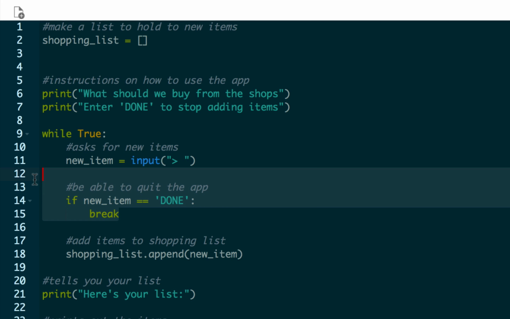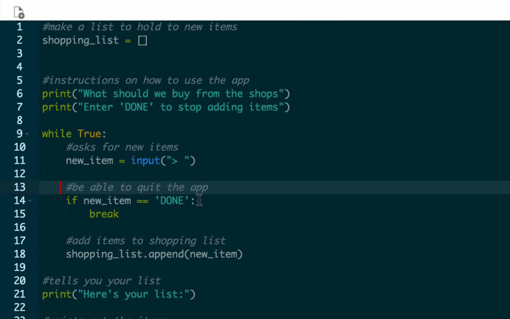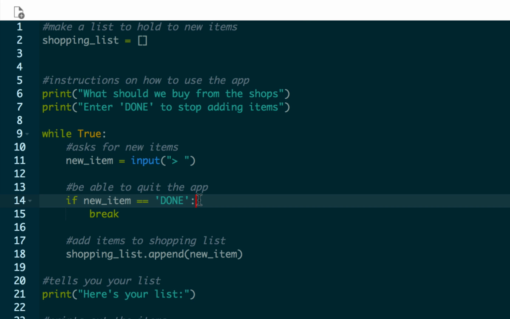Here, be able to quit the app. Obviously, you can't have an app that runs forever in a normal circumstance. If new item equals done, break, you have to type done in capital letters to quit the app. That's just an if statement. Also, be very careful about indentation. Indentation is very frustrating, especially with comments, but it's just there anyway.